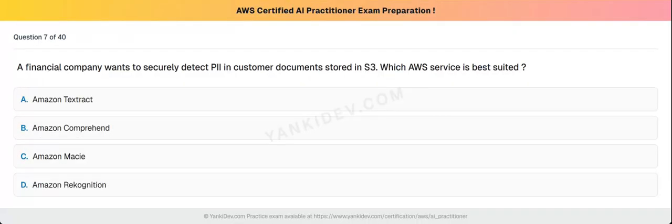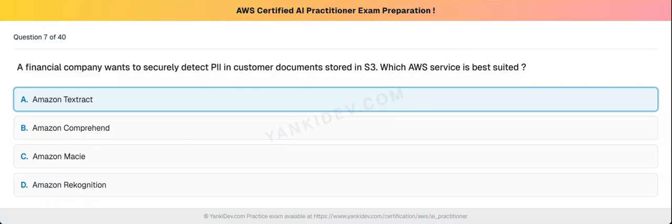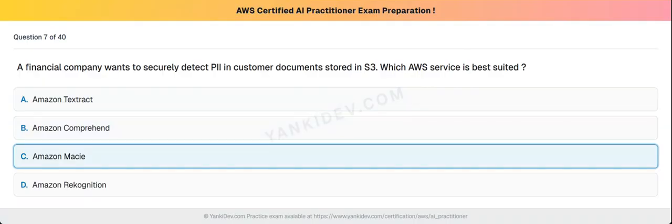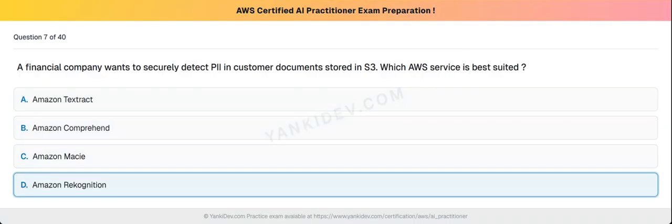Question 7. A financial company wants to securely detect PII in customer documents stored in S3. Which AWS service is best suited? Here are your options. Option A. Amazon Textract. Option B. Amazon Comprehend. Option C. Amazon Macie. Option D. Amazon Rekognition.